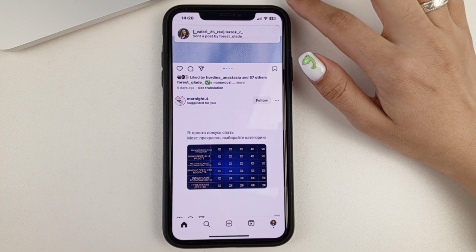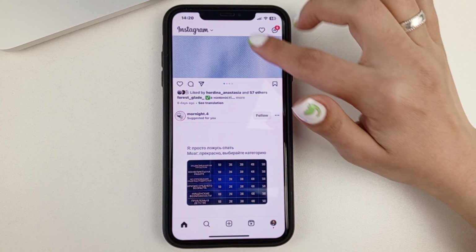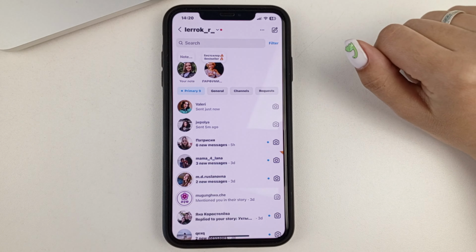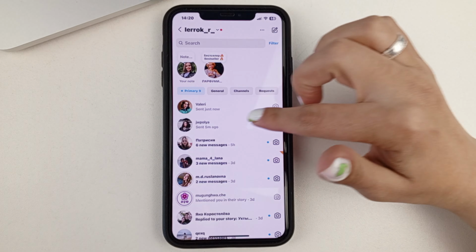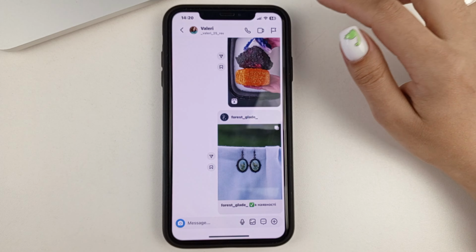Next, you go to your correspondences. You can just swipe to the left side. You will go to your correspondences, and here you will see the person to whom you have just sent a message or a post. You click on that person.